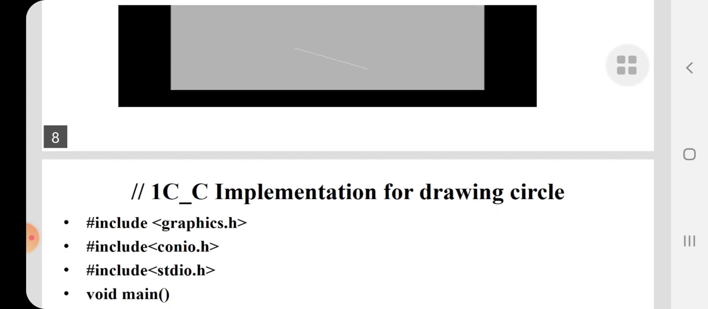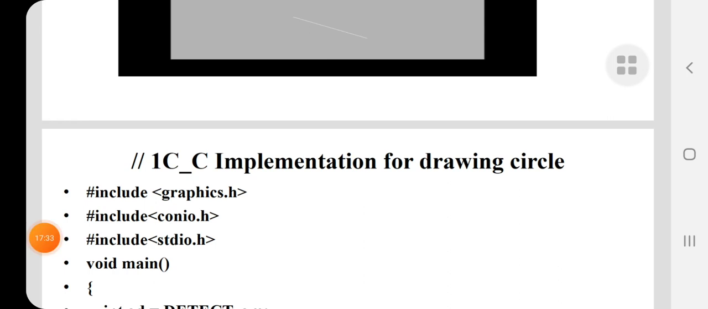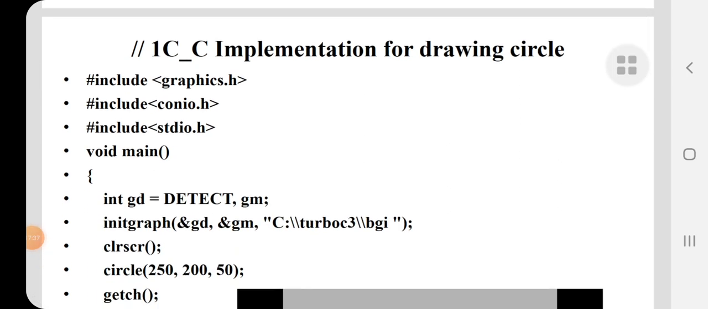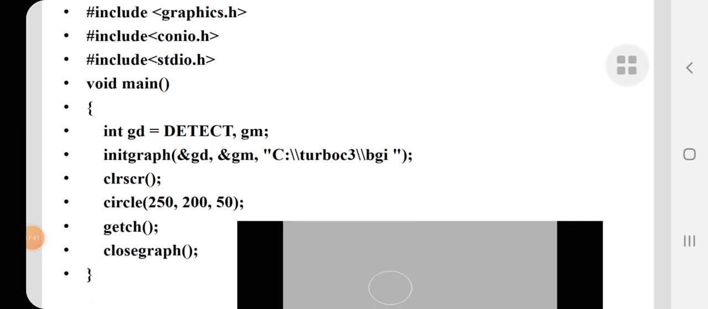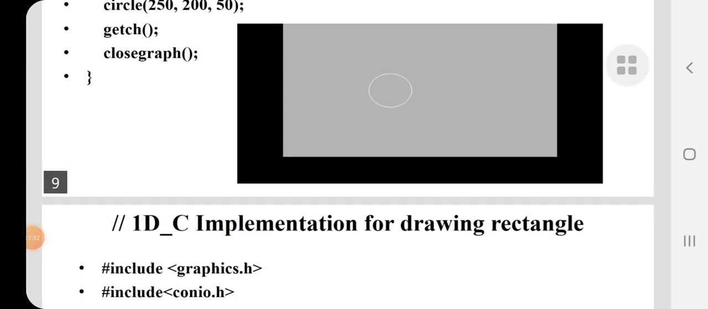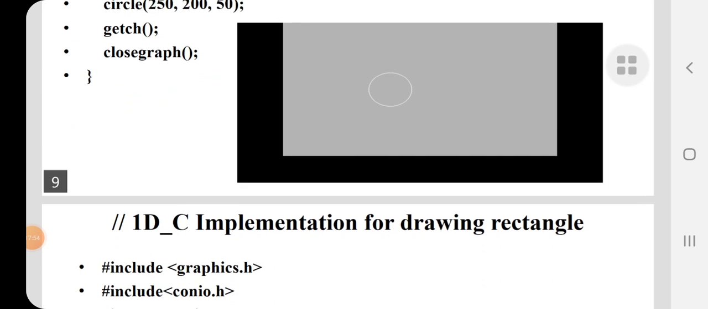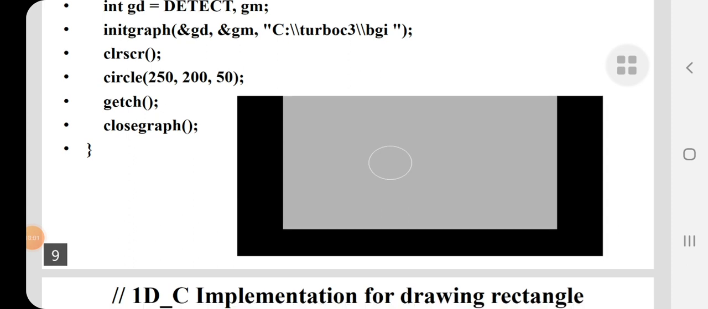After execution of this program, you get the line as output on your screen. Then next is the implementation for drawing a circle. Graphics.h, conio.h and stdio.h are included, similar to the line program, but here you have to write circle. The circle values are given as integer x and y, as well as the radius. After execution of this program, you get the circle as the output.